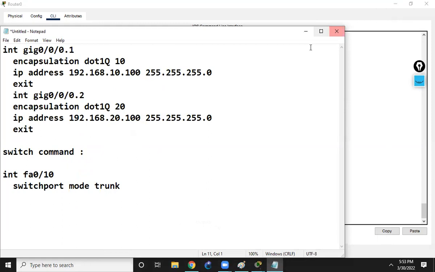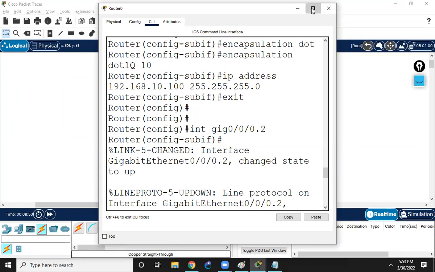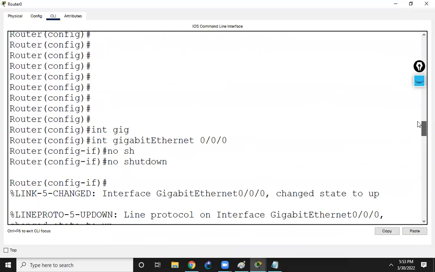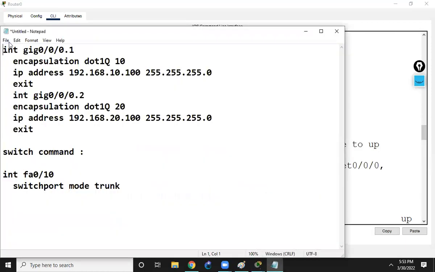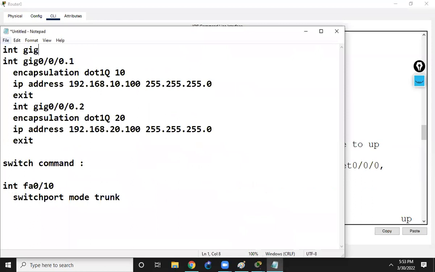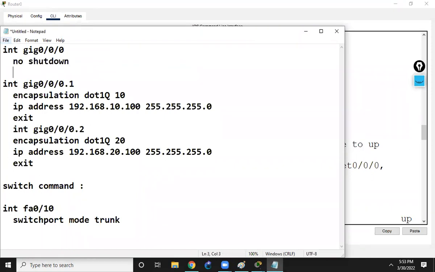And this you can do: again in the router, you can make the interface up. I suppose I didn't give it here. So you can mention it like this: interface gig 0/0/0, then no shutdown and no ip address. You need to specify no ip address if an IP is configured. If the IP is not configured, it's not necessary to specify it.